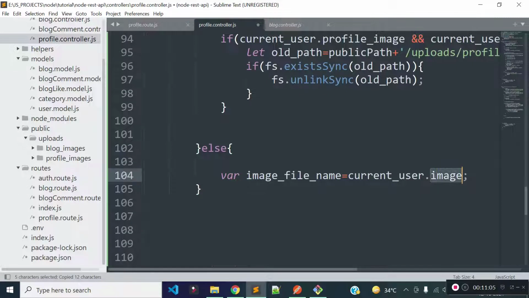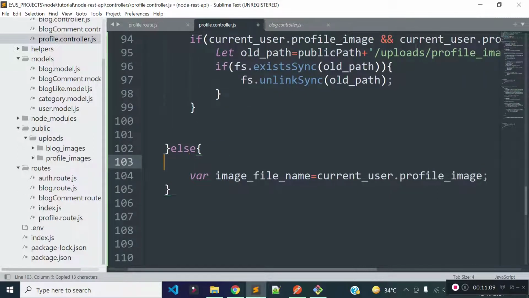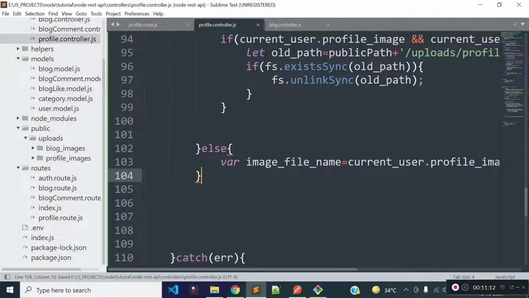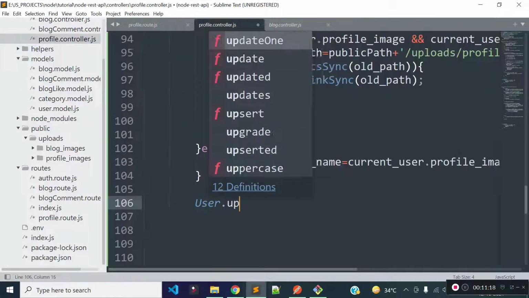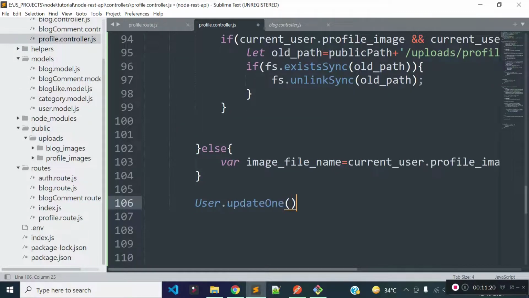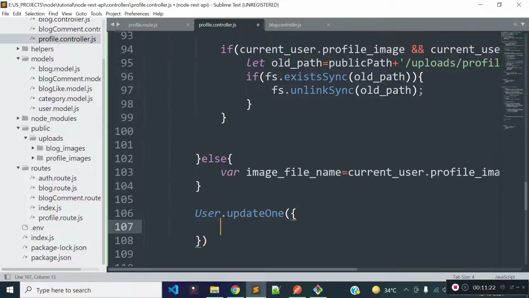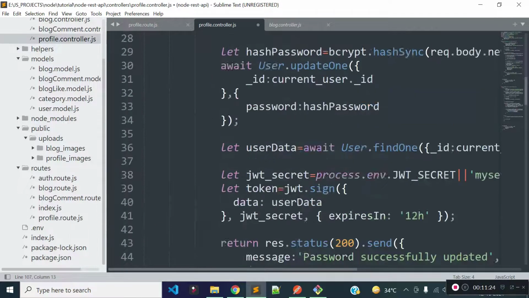dot profile underscore image. And then what I will do, I will update user data. So we can update user data with the help of user model update one method, right? We already included user model inside our profile.controller.js file.